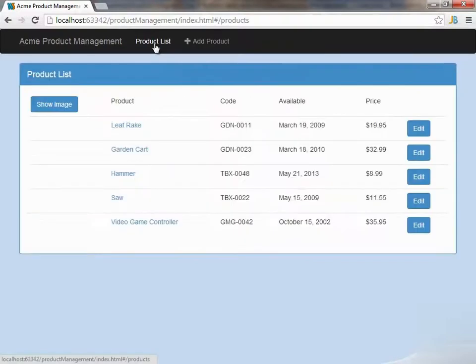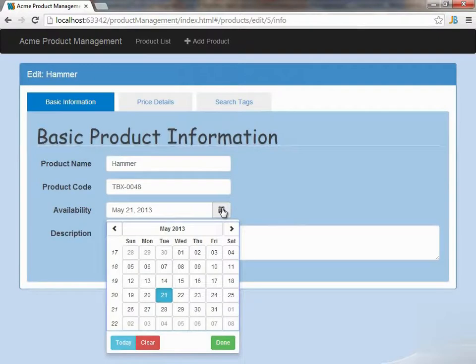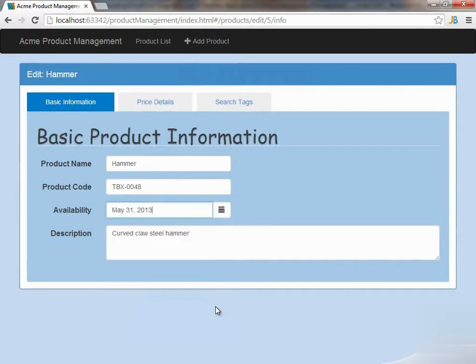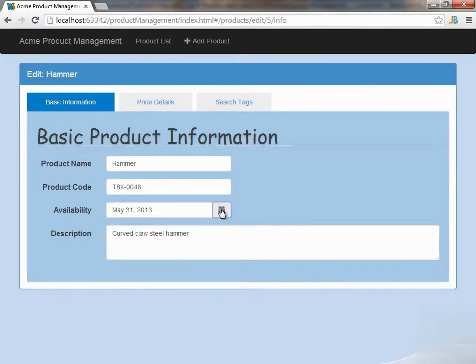Go to Product List, select to edit the hammer, and you can see our data is displayed. We can click the calendar button, and the calendar pops down. We can then pick a different value from the pop-up. If we don't want to change the date, we can simply click the button again, and the pop-up closes. Cool! We now have a user-friendly date picker. But we are still missing one key feature here on our form, the save feature. Let's do that next.